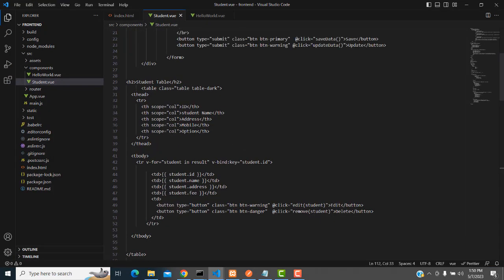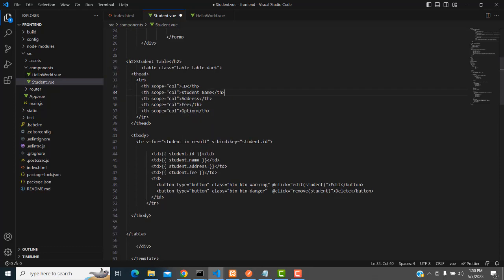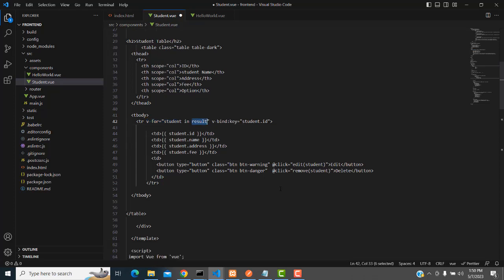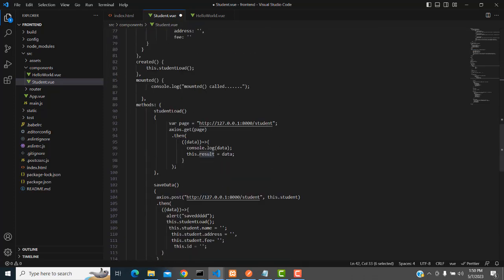Now here, these are the table headings: student ID, student name, address, and fee. Inside the tbody, we have to write a for loop and loop over the students. Here you can see it's a method, student load.